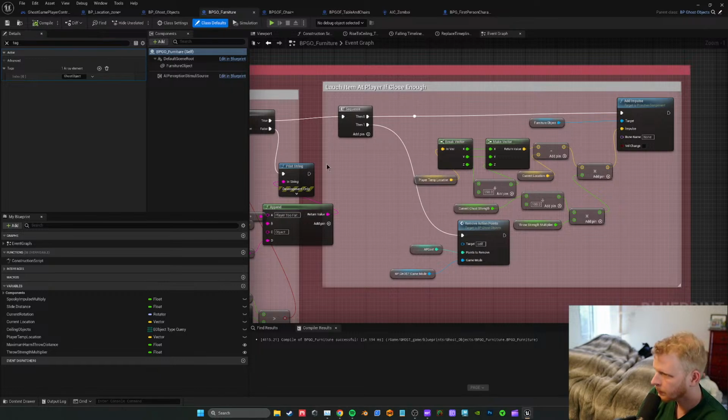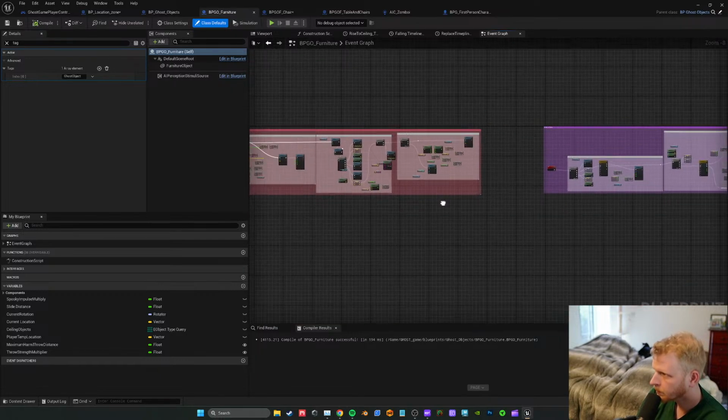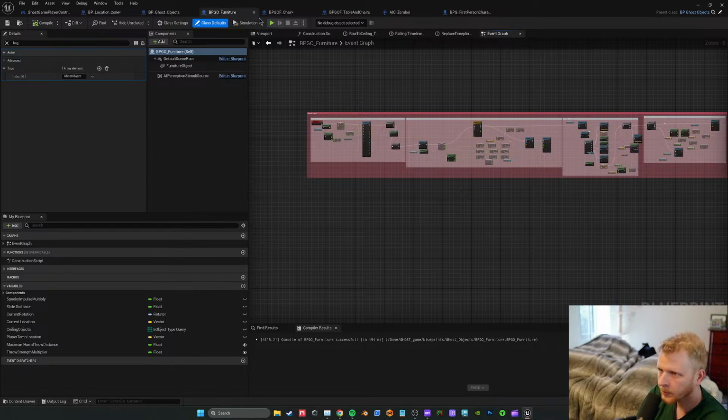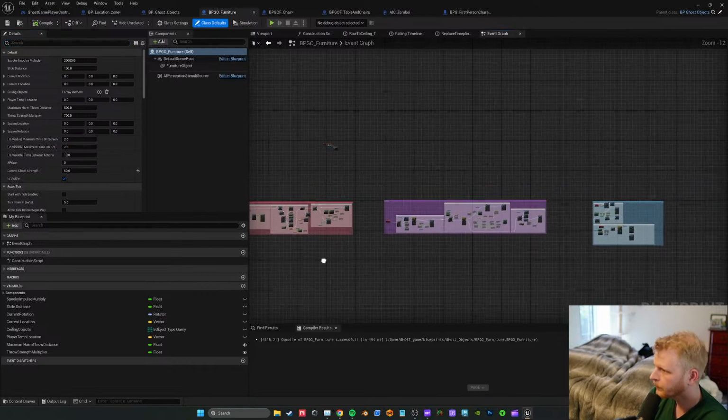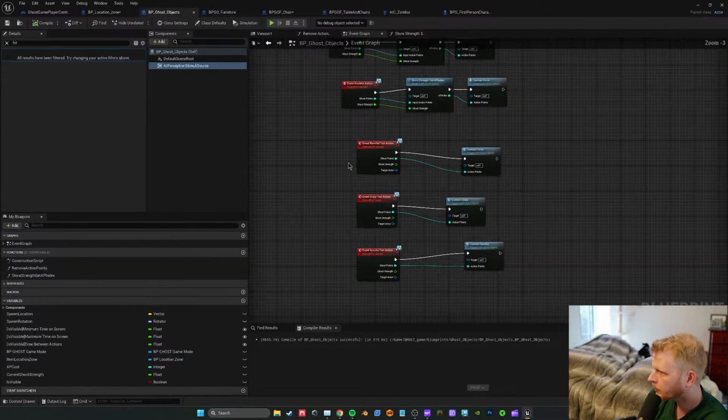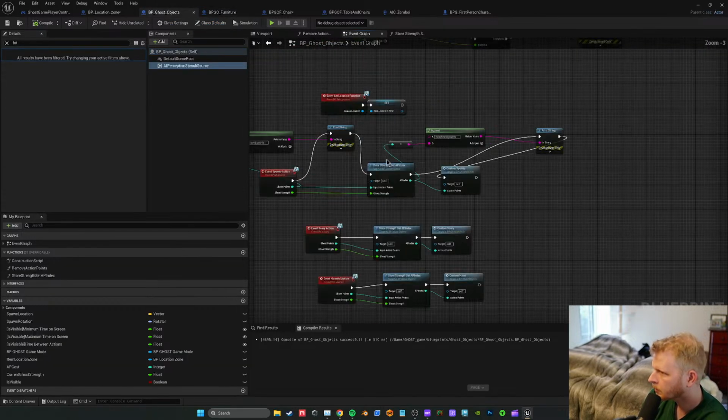I know. Is this in the furniture? Okay, now I don't know where that print statement's coming from. I got lost, guys. Help. Okay, god damn it. Furniture, objects. On hit.